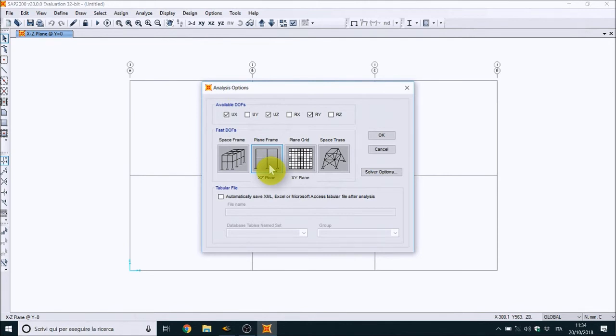For example, in Consteel, this option is not possible. So if you want to study only in-plane behavior, you have to put a restraint in the beam and in the column for the out-of-plane displacement.